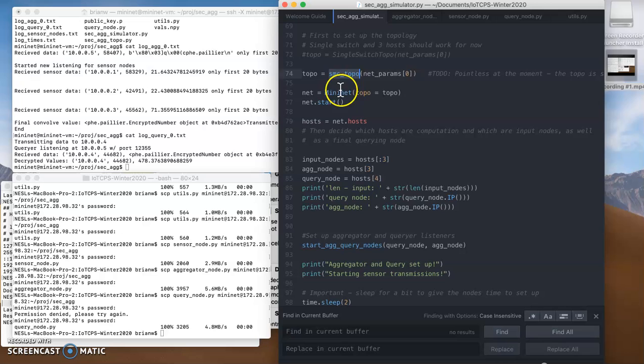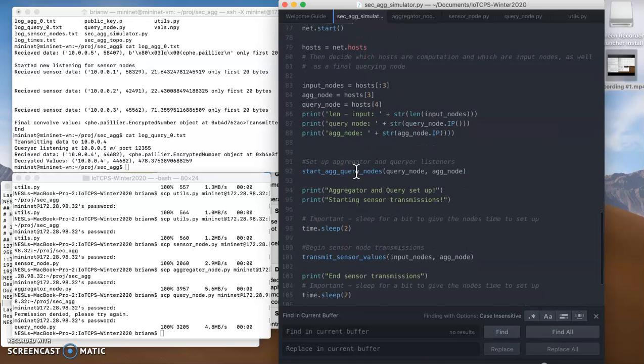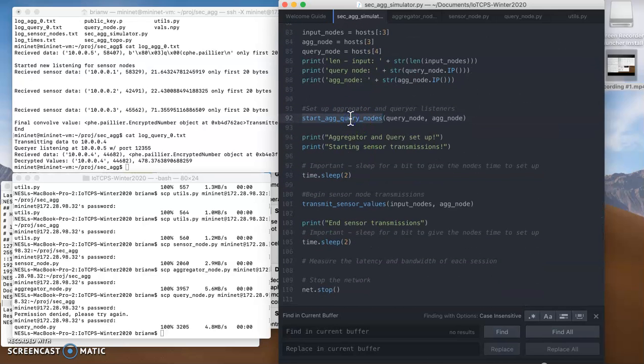And so the way it works is after we've set up our Mininet, it'll start up the aggregator and query nodes. And what will happen is the query node will transmit a set of encrypted weights to the aggregator, upon which it'll perform its computations according to whatever input it gets. The aggregator is going to be listening for it, and then it saves the weights. And then after this is completed, it'll listen for the input from different sensor nodes.